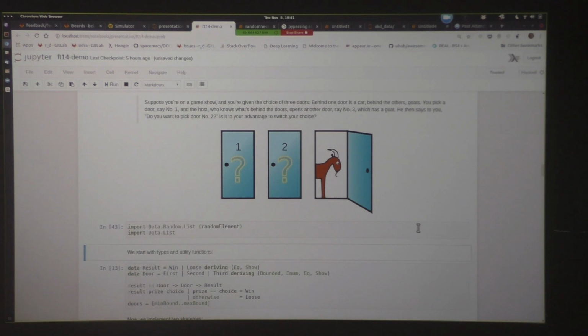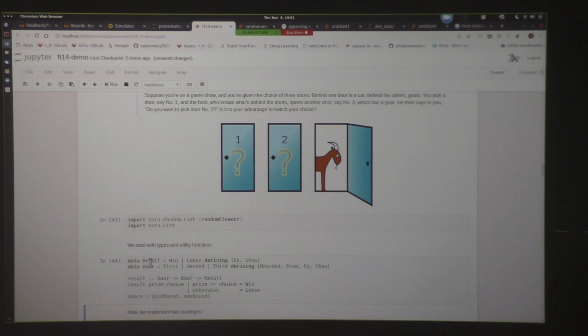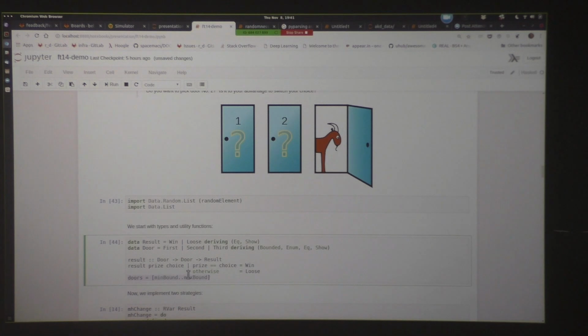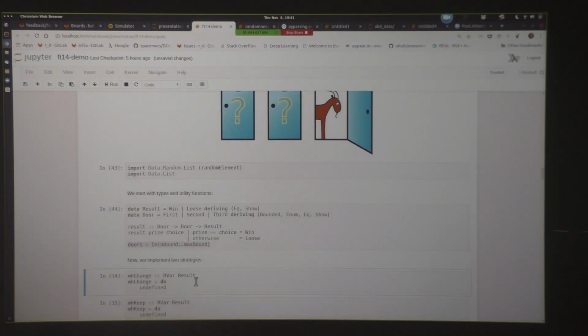Okay, so let's solve this problem by simulation. First we will define some types. We have 2 results, win or lose, and we have 3 doors. And this is the helper function that will, depending on where the prize is and what we choose, give us the answer whether we win or lose. And this is the list of all doors. Okay, so let's implement the 2 strategies. We have 2 strategies. One where we change the door and one where we don't.